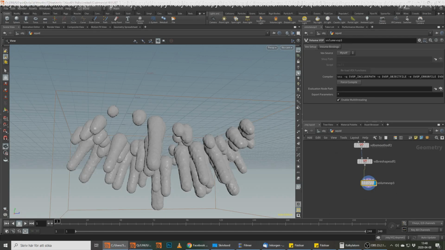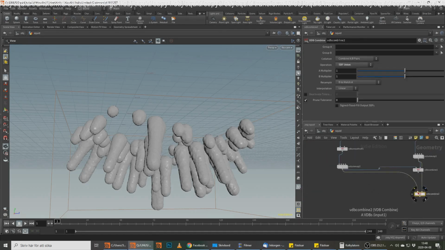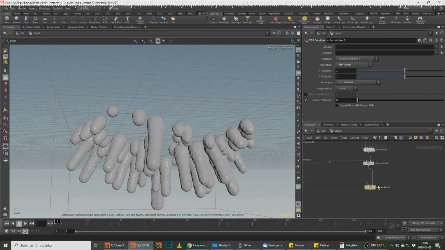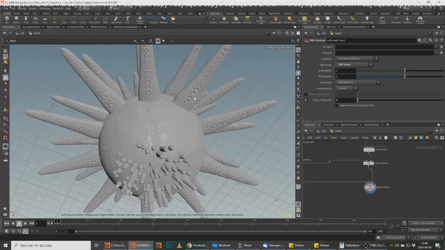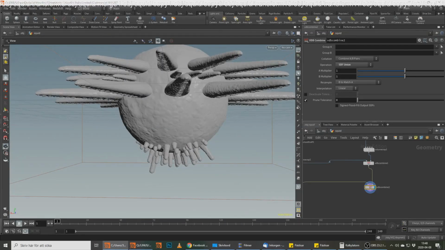What we can do then is that we can combine this with other ones and see how it looks. So we're just gonna copy this video combine. We're gonna plug this one in. We're gonna plug this one in. Then it has to cook the other ones as well because I restarted Houdini because it went crazy. So this looks a bit off, but yeah, it's fine. It will be fine.